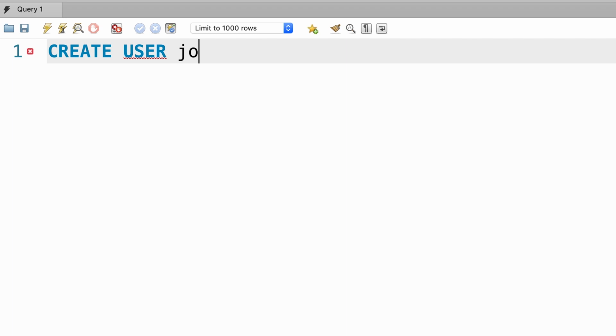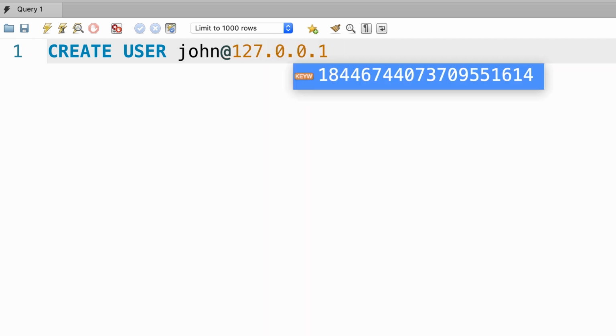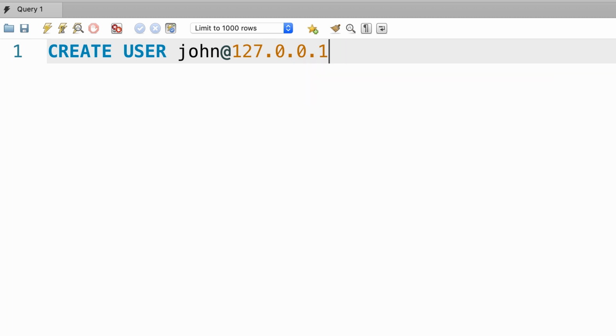We give our user a name like John, and then we can optionally restrict where the user can connect from. So here we can type an @, and then we can type the IP address of a computer, like 127.0.0.1. This is the IP address of our own computer. So this means this user can only connect from the same computer where we have installed MySQL. If they try to connect from a different computer, MySQL is going to decline the connection.